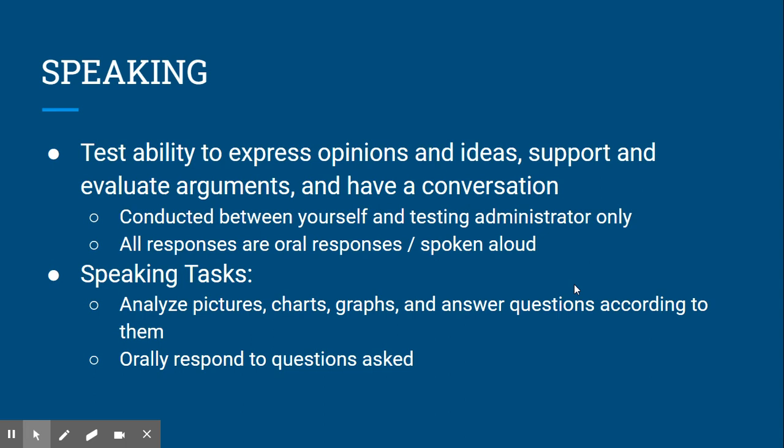And speaking, yes, you will be required to speak aloud, but it is done one-on-one. It will be you and a testing administrator. So it's not done in public or anything like that. You'll be working alone with your testing administrator. And it'll be multiple different types of items they'll ask you from.